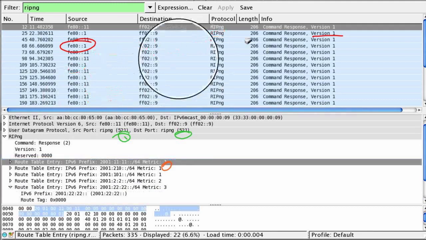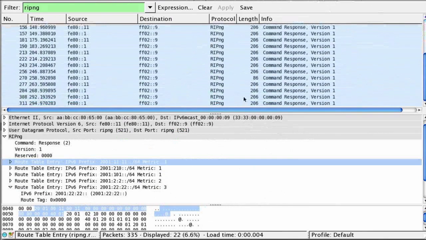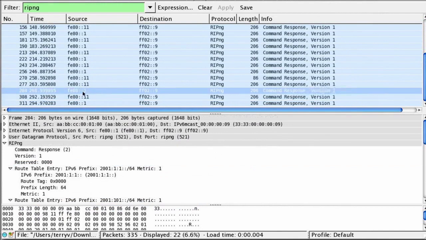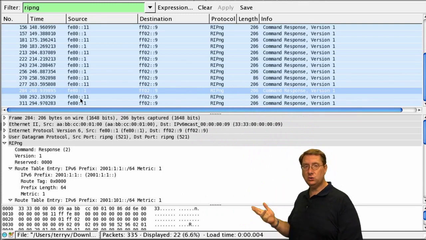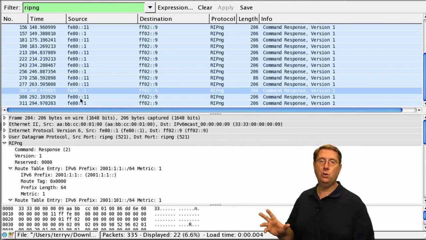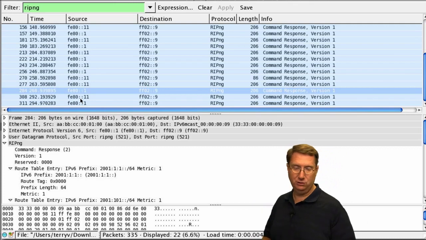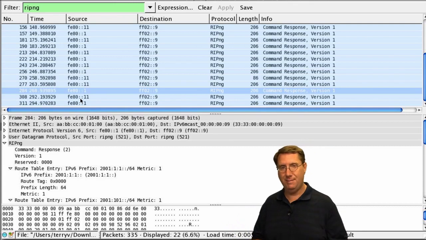So right now, let me cut this out. And let's see if we can find any other messages. No, all of these are response messages. They're just being sourced from different components. So if we look at this, basically the important things are UDP port 521, source and destination, the nature of our payload, the fact that it's communicating not just the IPv6 prefix, but also the metric. And keep in mind, this is going to advertise the actual metric that's been configured on the given interface for the IPv6 mask.